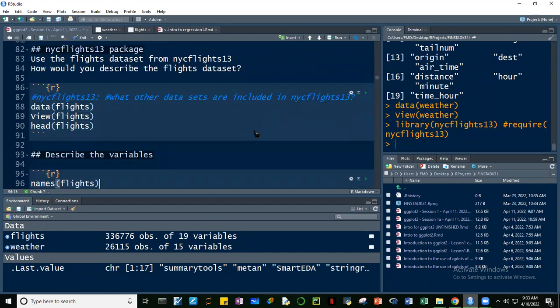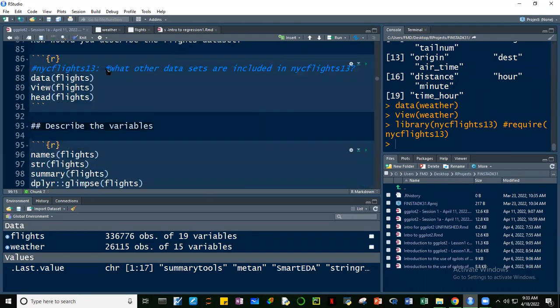Okay, so we started working on this flights data set. I have already loaded this. I can see it here in my global environment. I hope you have already loaded that too. Just use the data flights, but you have to install first or load nycflights13 because the flights data set comes from this package.